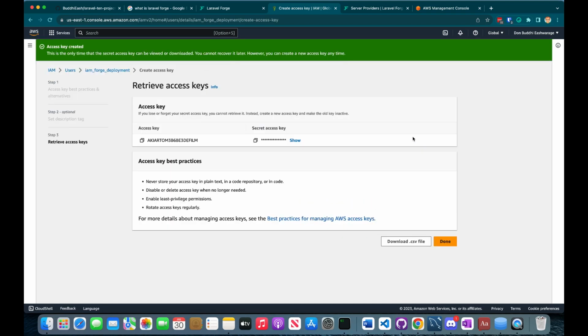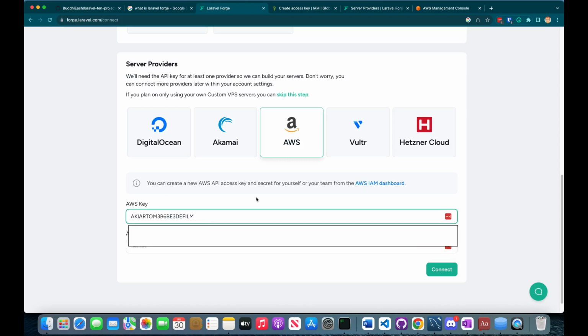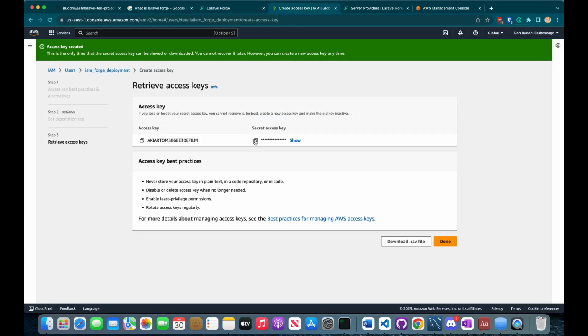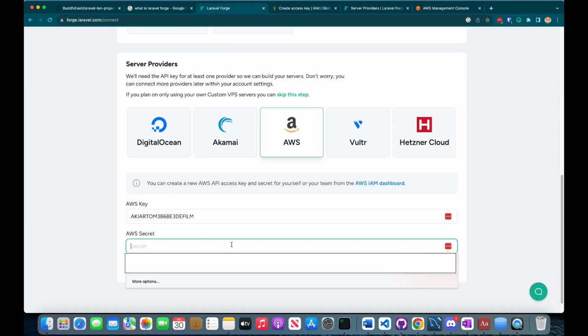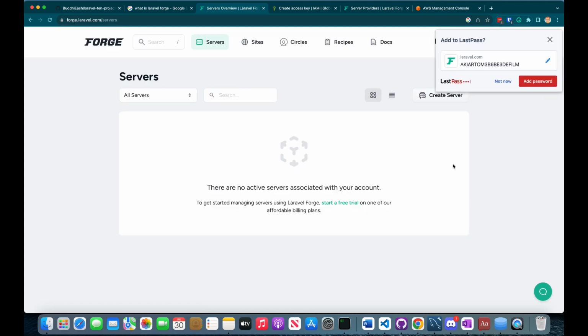Okay, it's done. So I'm going to copy this access key and paste it over here, and copy this one and paste it over here. Then let's try the connect option and see whether it's successful. There are no active servers associated with your account. Okay, all good.